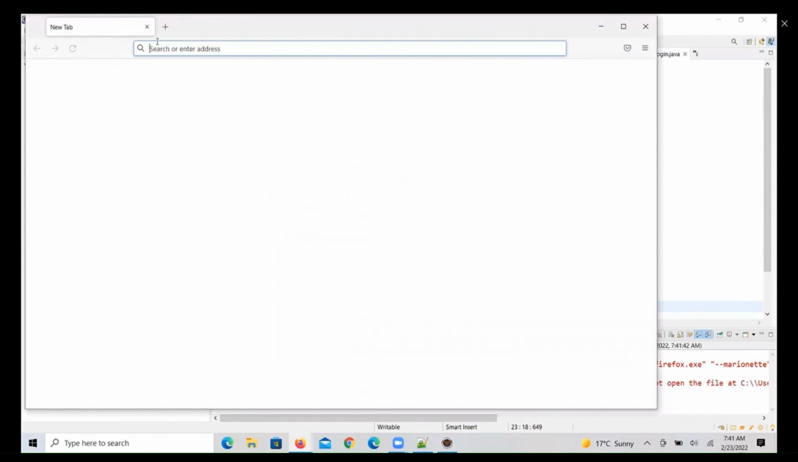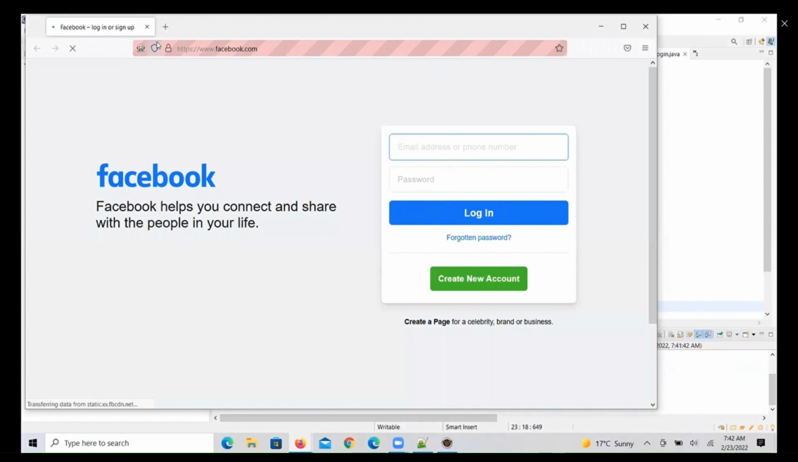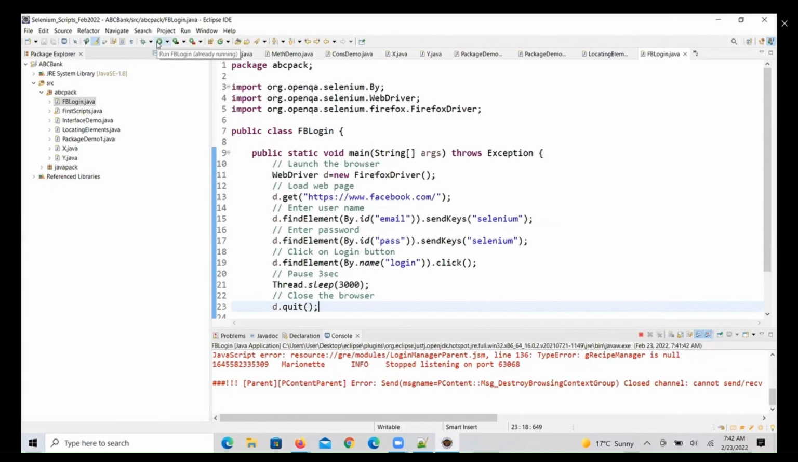I launch the browser, Firefox. Then I load the web page. My username is Selenium and password is Selenium, and I click on login. It is going to pause for 3 seconds and then it is going to quit.